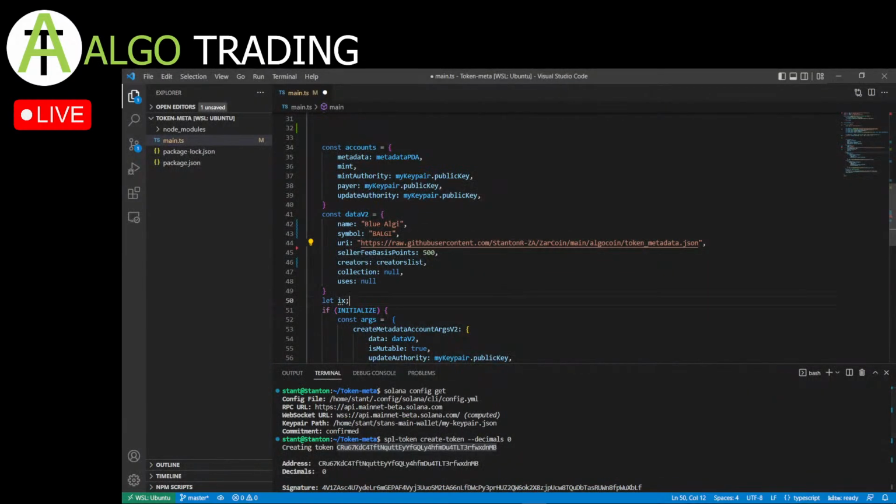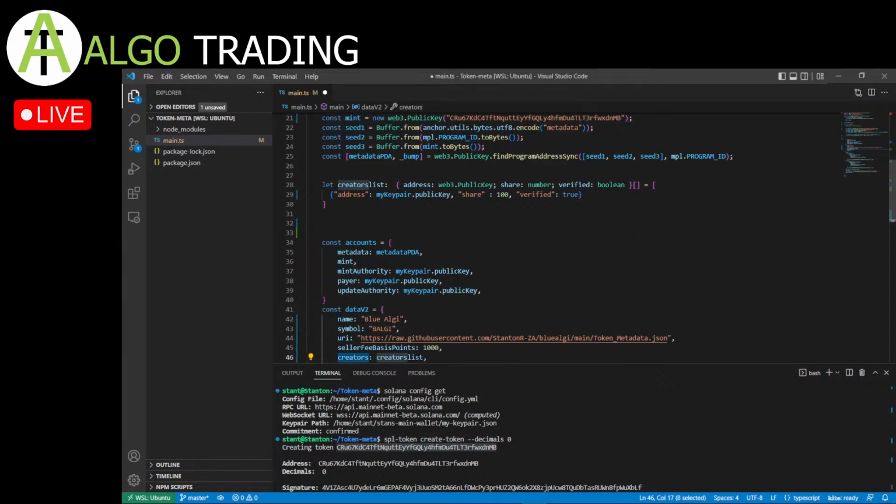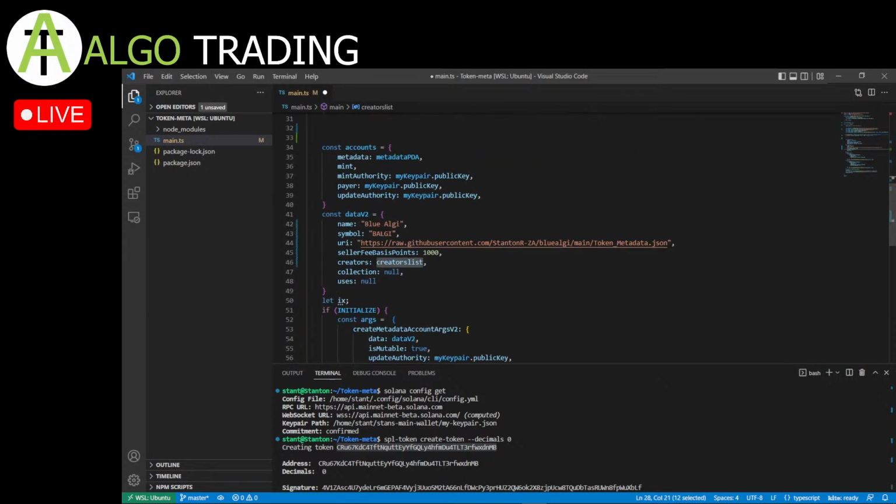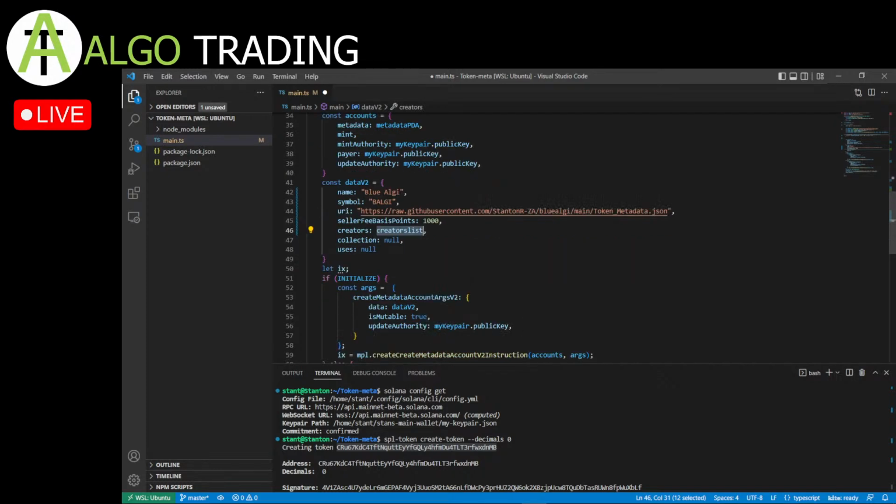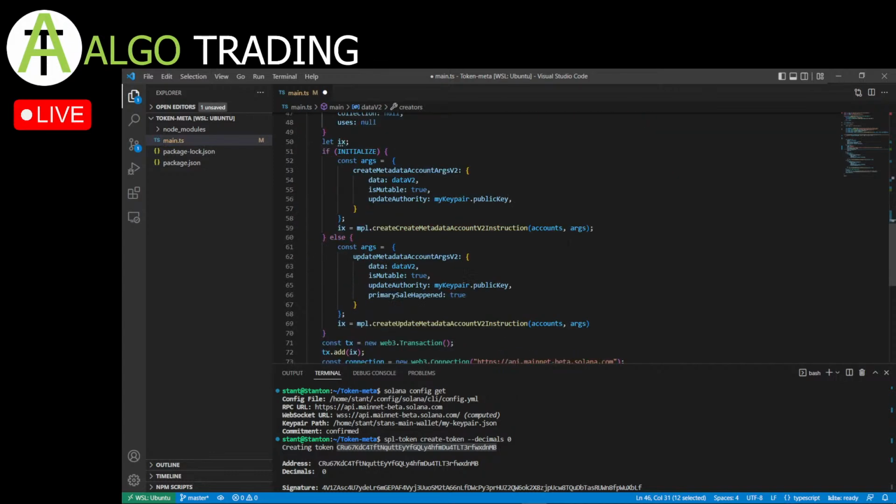Okay, so let's jump back to the code. Now we're going to put that URL that we just copied in. Then you've got your seller fee basis points. So 500 means they get 5%. Now let's give the seller 10%. And so this is your data. And then remember I said that it's been deprecated, the creators and the collection. Now the creators, we assign our creator list to that property. And I think that is it.